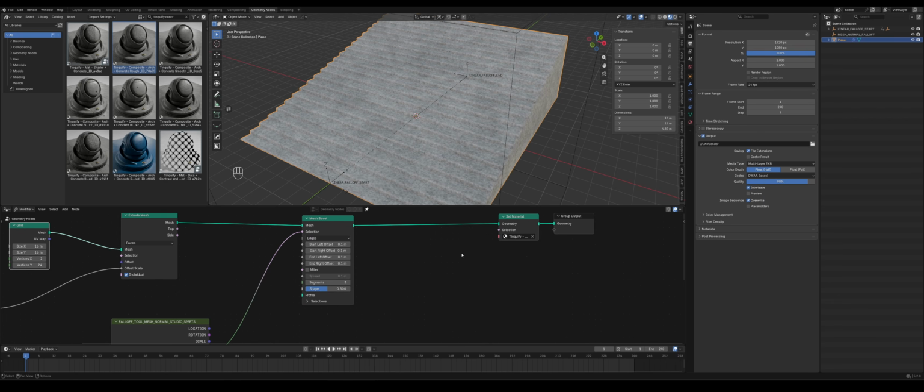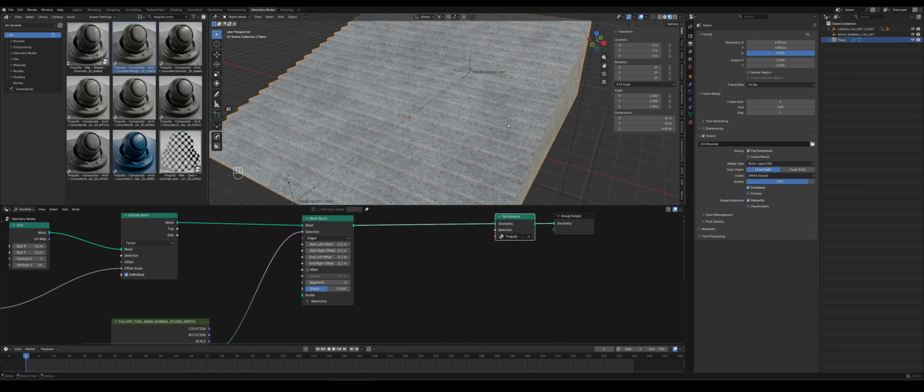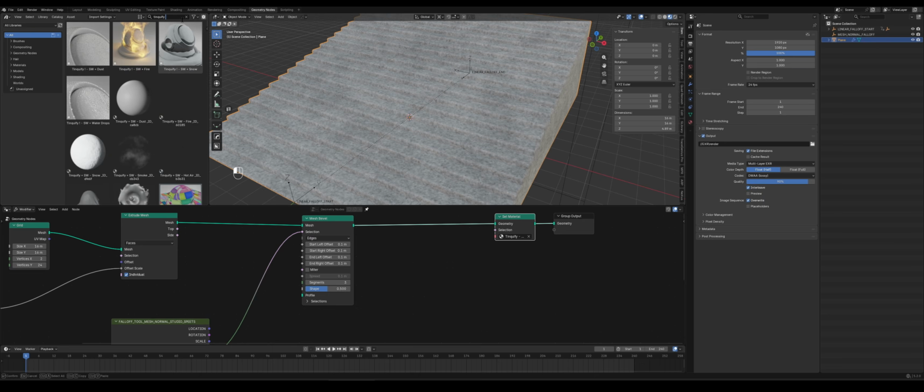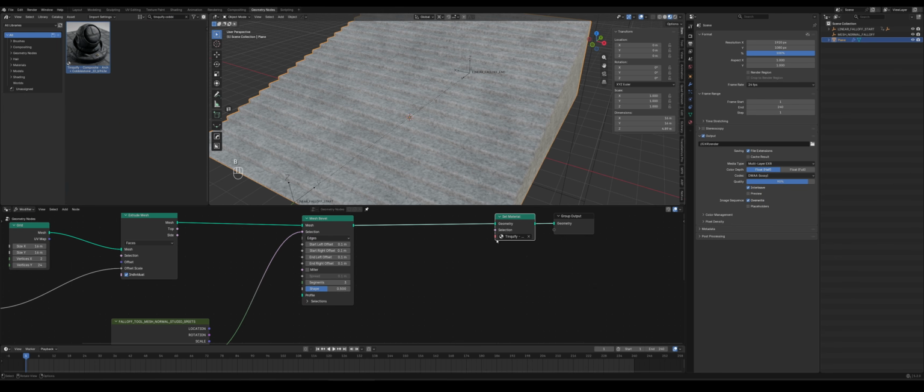Now you need to add the material in geometry nodes in order to show up in geometry nodes, of course. And maybe I can add, I want to do the cobblestone. I like that one. Drag it on, and now it's in my scene, and just make sure that you select it here.